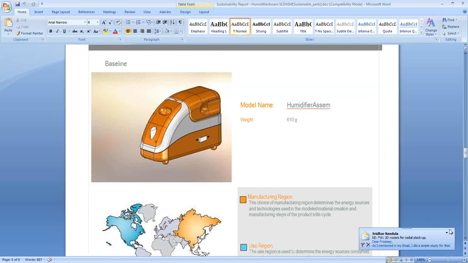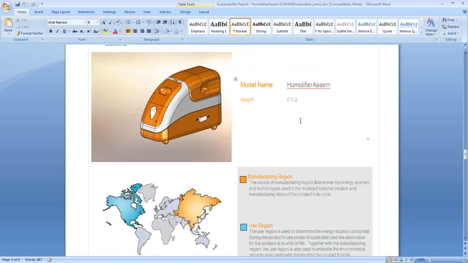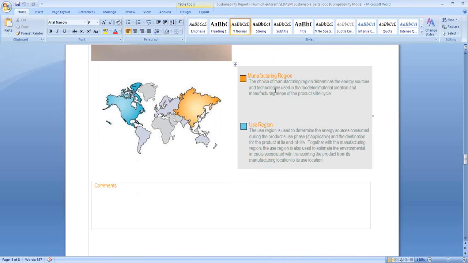And this is the baseline product that we started off with, which is the humidifier assembly, and it was weighing about 610 grams. And if you remember, the current design weighs about 520. So it's almost a 10-15% decrease in weight. So you're not only going for a much greener product, but in the process, you're also making the products lighter. This might be of some interest.